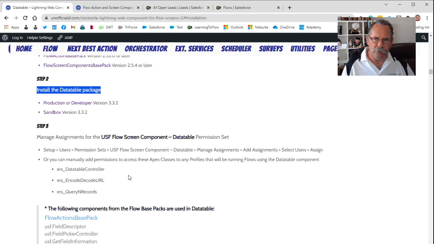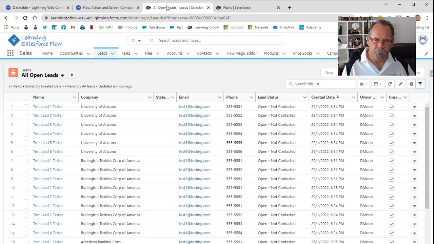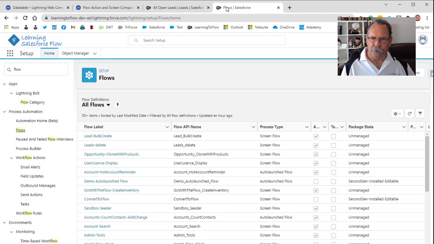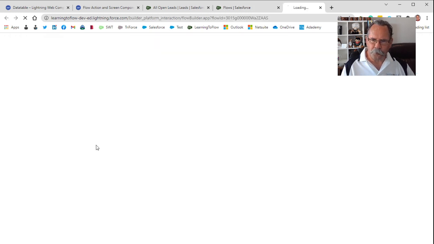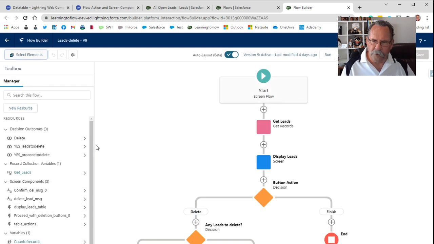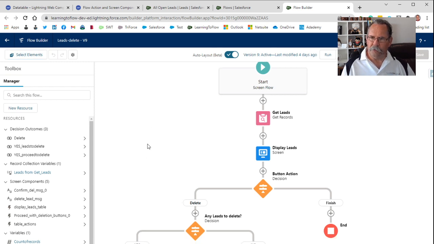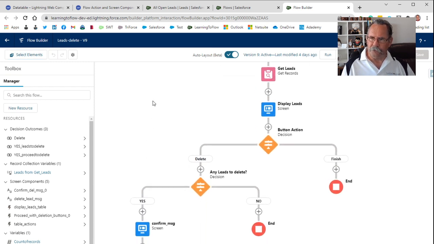Okay, so we've done all the pre-work. Now we're ready to have a look at these components and see what they do. So I'll jump into a developer org. Now, the example I'm going to be working on is to delete leads. So we have an existing flow to delete leads that uses both the data table and the button component as well. This is the result of what we're going to build.